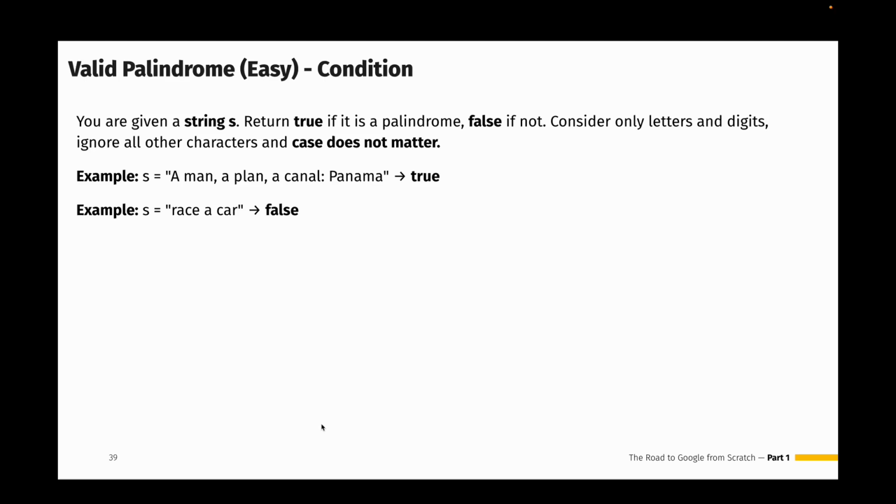So, hello everyone. Now let's check how we can solve a problem called Valid Palindrome, and let's check what we are given. We are given a string S, and we will need to return true if it's a palindrome, and false if it's not. And also we will need to consider that a character should be a letter or a digit, and we need to ignore all other characters. And also the case of a character doesn't matter.